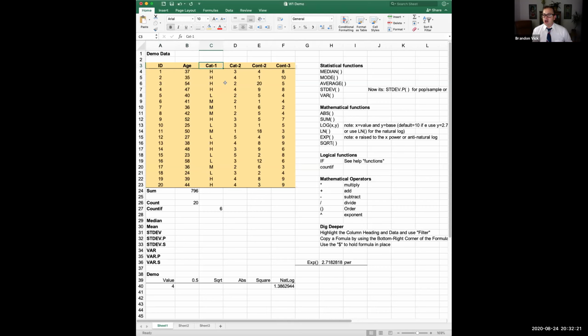This variable is called cat-1. This is a categorical variable. Now, unlike a continuous variable, which can have a big range, whatever this variable is measuring, it's taking the form of just a few things: H, L, or M.